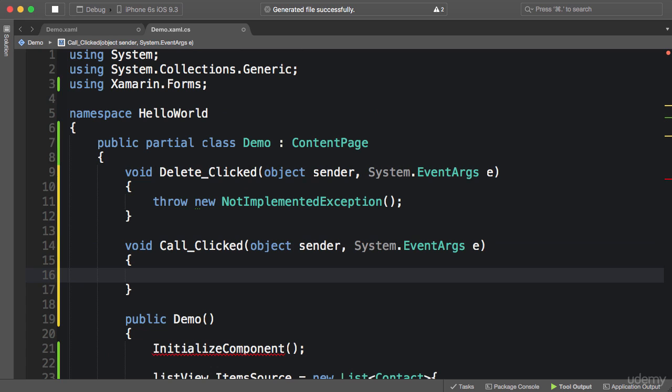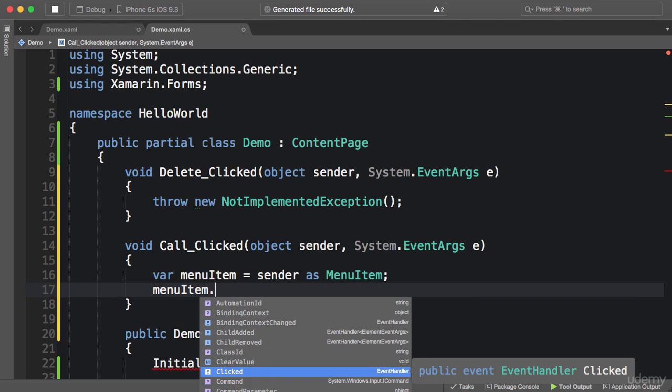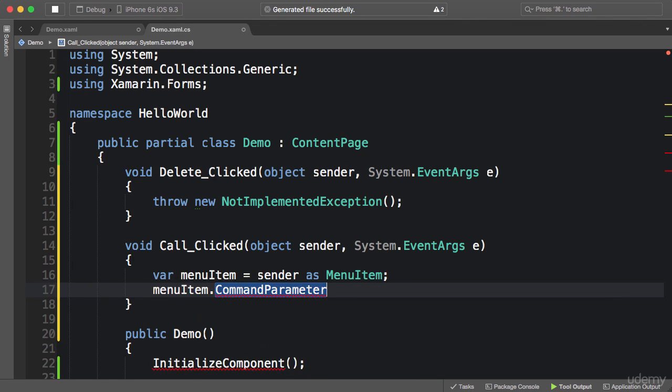So how do we get a reference to that item? Well, here we have sender, which is actually a menu item because that's the item that triggers this event. So we can cast this to menu item. And now we have a menu item object. Now, how do we get from a menu item to a contact? Well, this menu item has a property called command parameter. In XAML, we can bind this parameter to a contact object, and then we can access it here.